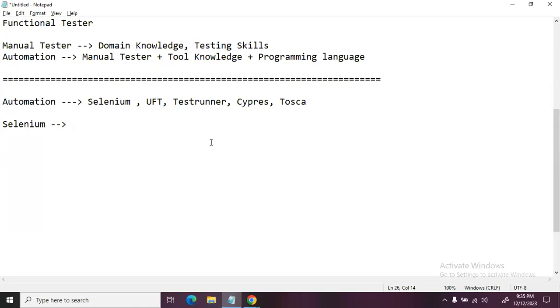So where are we actually? I'm going to explain how to do it through automation. Through automation, you need a tool. What you need to do is interact with the browser. You are going to interact with the browser.